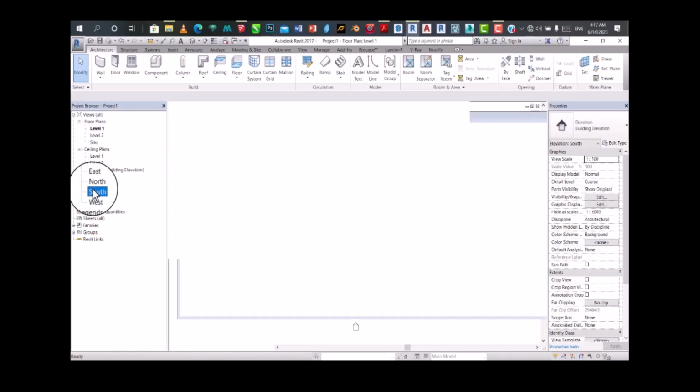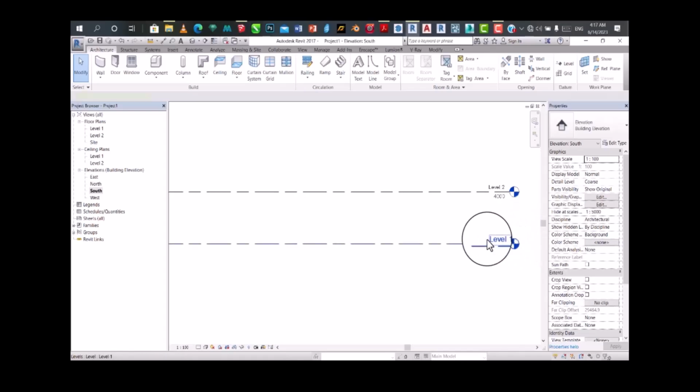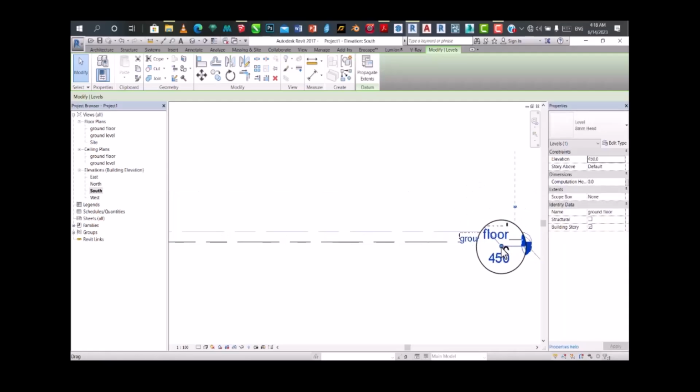So we go to our levels. I went to the south level. This is our ground level, and I renamed this one to ground level. So I click yes. I rename this to my floor level, which is my ground floor. Now I set the dimension. As I explained earlier, I will be setting the dimension to 450, that is 450 millimeters from the ground level.